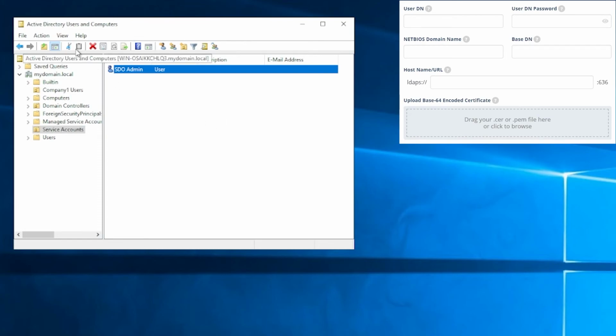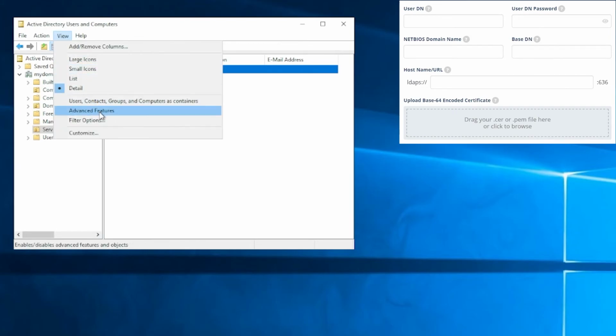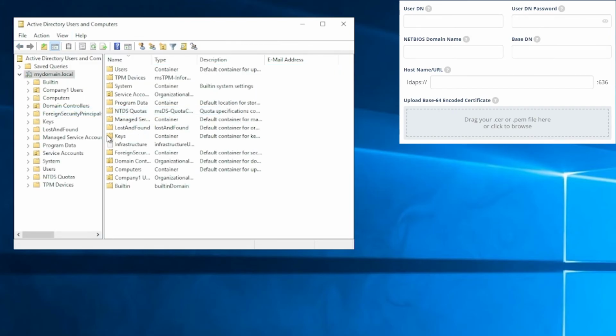But one of the things I love doing is I'll go to View and Advanced Features. And you'll notice now all of a sudden Active Directory is showing you a bunch of stuff in your Active Directory that you had no idea was there. There are a number of hidden containers and OUs that Active Directory uses for its own internal purposes. I don't recommend screwing with those.